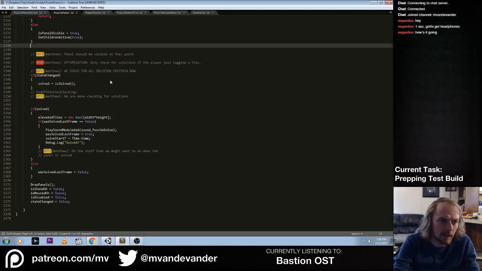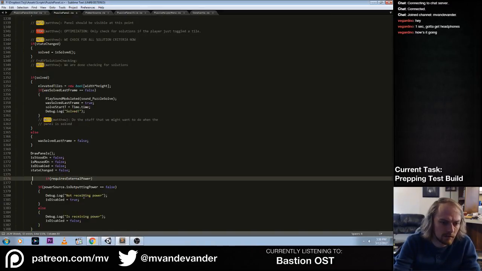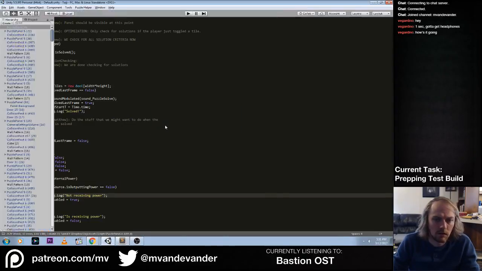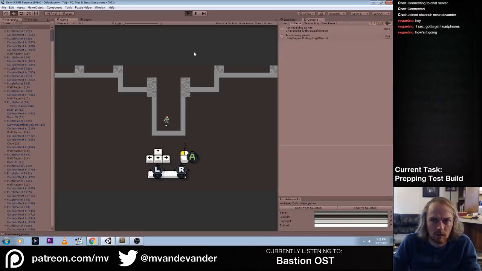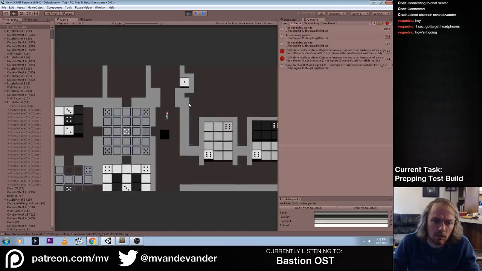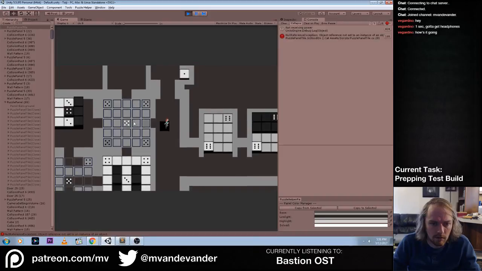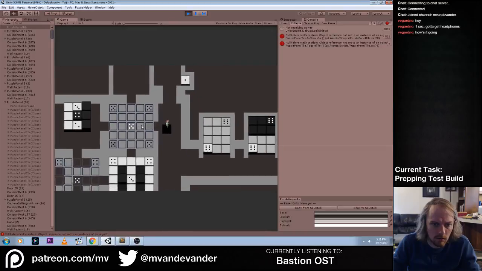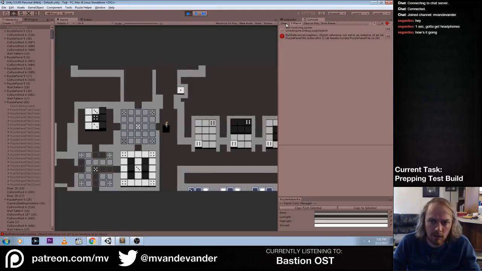So I guess I need to do that at the end here. Like this. So that should theoretically work. Interestingly enough, it still doesn't work. I'm not sure why. It's really very strange.